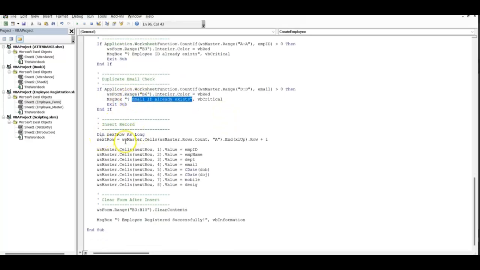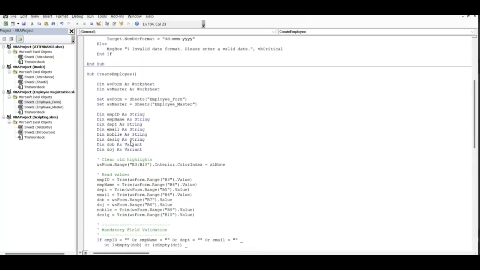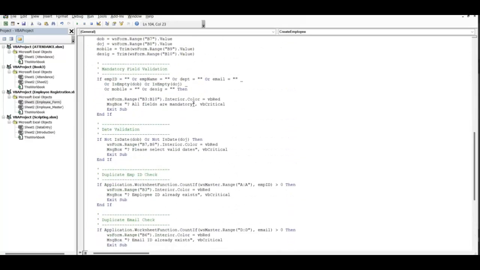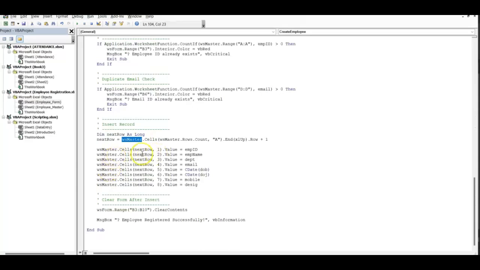Now what next? So we have our cells. After all validation, we are going to insert the record into WS master. How is WS master defined? WS master is equal to employee underscore master. In this particular worksheet, for the row, it starts from the next row after the last record. It starts with A, and then it keeps on incrementing.